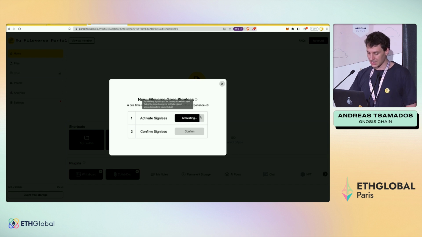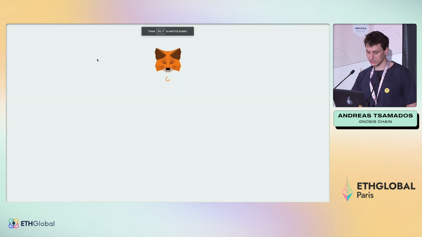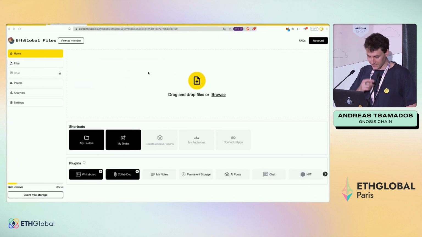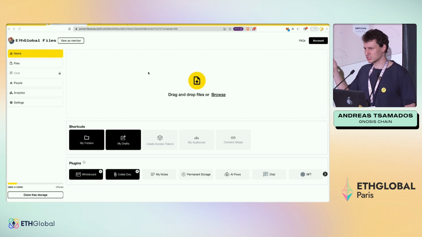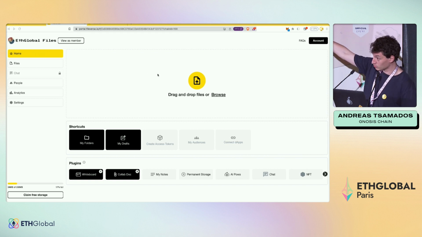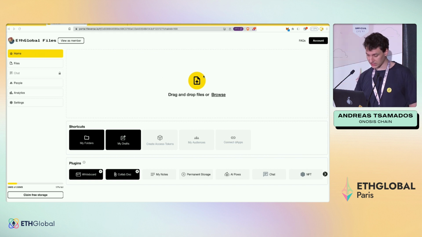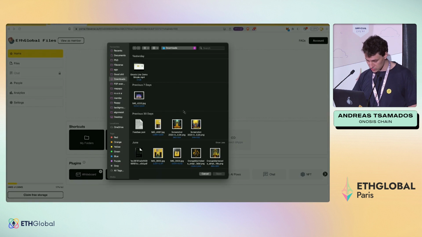It's pretty clear. I'm not going to do the whole thing here. I opened another portal just next to it. Okay, yeah, thank you. And this is what it looks like once you've set up the signless process, which literally takes a few seconds. So this is your portal. It's still in beta, but here you can drag and drop files, whatever you want.